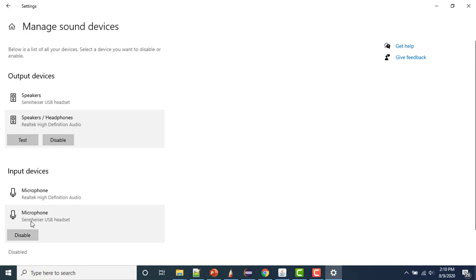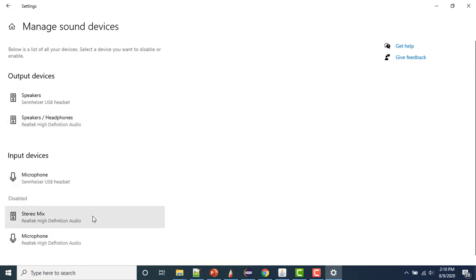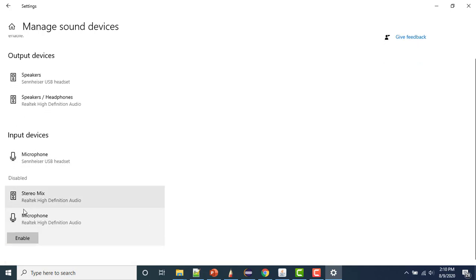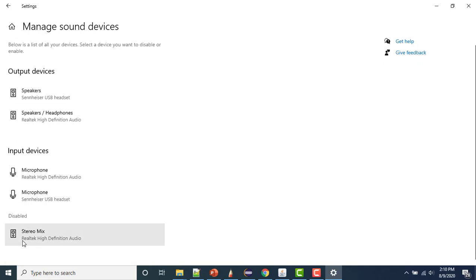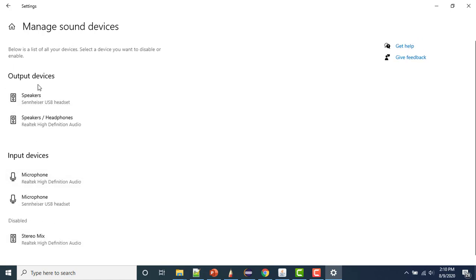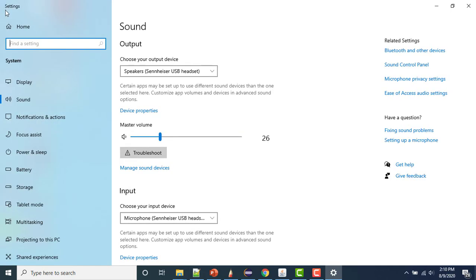Once we disable it, then we have the option of enable as well. So let's say I disable it, then from here it is showing the disabled option. From here we can enable it again, right? Again, if you see, these are the output devices, input devices, and here we have another option which is Stereo Mix. Right now it is showing in the disabled list, and if you want, you can also enable it, right? So these are the options for managing the sound devices.